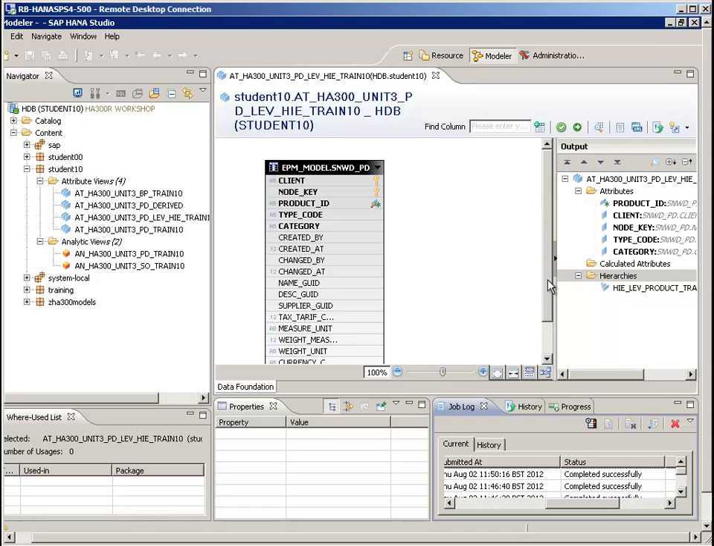Now if you want to do a preview of what you've just created, the best thing is to create an analytic view and then have a look at that in Excel. So you can open the analytic view in Excel and display the hierarchy in there. So I'm going to go ahead and create a new analytic view.